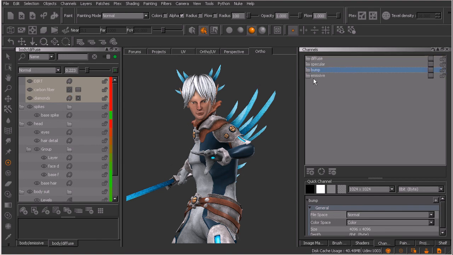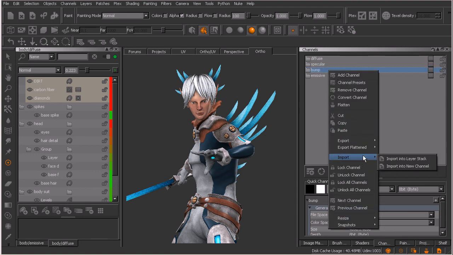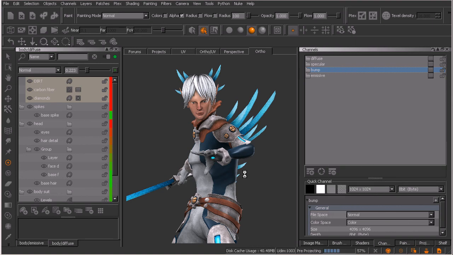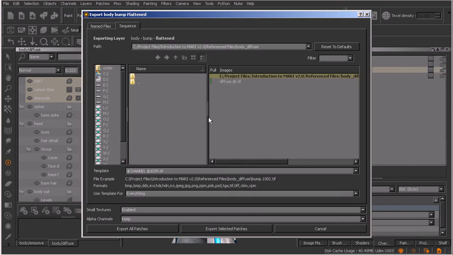So I'll just select the bump channel over in my channels palette, right click on that and choose to export flattened, and we'll export the current channel flattened. And when this comes up, let's go ahead and just go up a level here, and I'll create a new folder. We'll call this body underscore bump. All right, there we go. We'll double click on that folder to go into it.